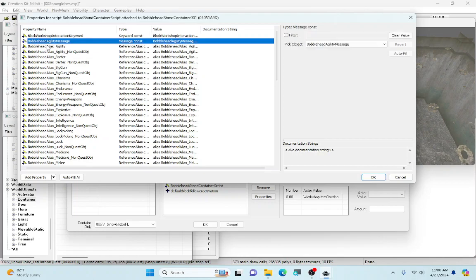And since you don't have messages that display with each item, you don't need these message properties. If you do have messages that display, then choose your message here. But for all intents and purposes, I'm assuming you didn't make one. I'm going to clear the value. So over here on the right, click Clear Value.